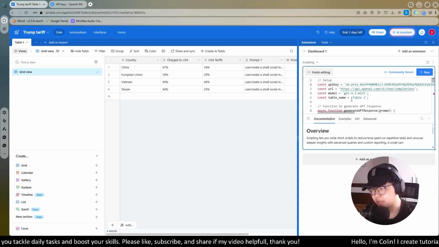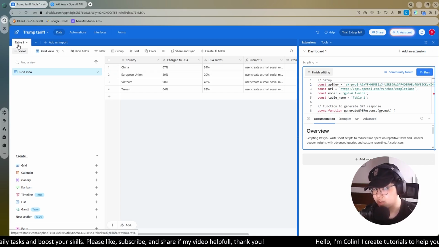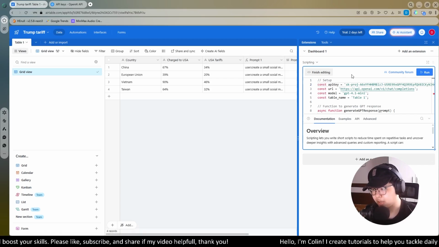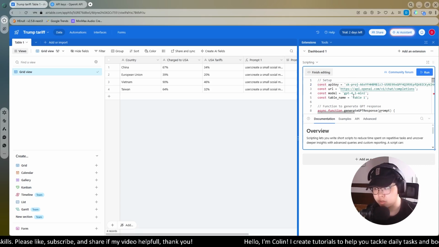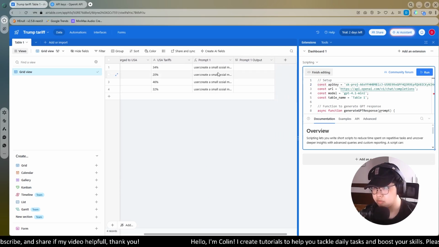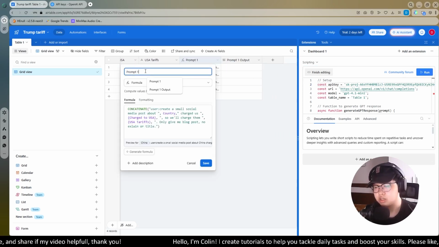Next, you need to check the table name. The table name is the name of the table that you will use to connect to ChatGPT. It is Table 1 for now. You see here, Table 1. Okay, for the rest of the code you don't need to care about. Before running this code, you need to do one more thing. First is your prompt. In the column name of the prompt, you need to fill in like me.